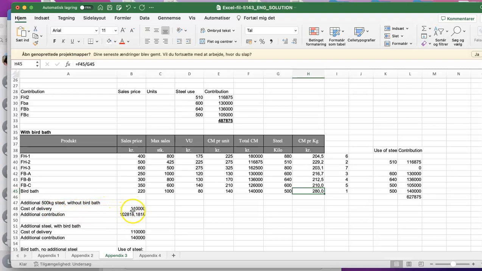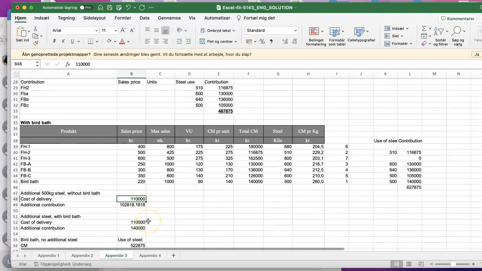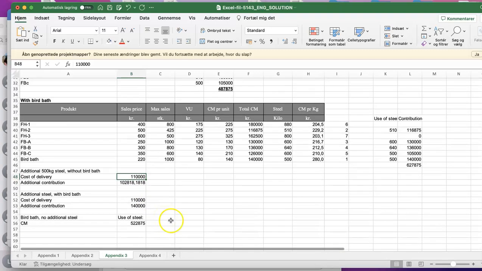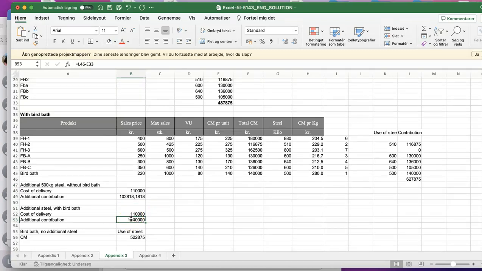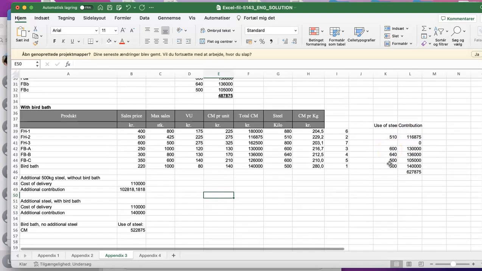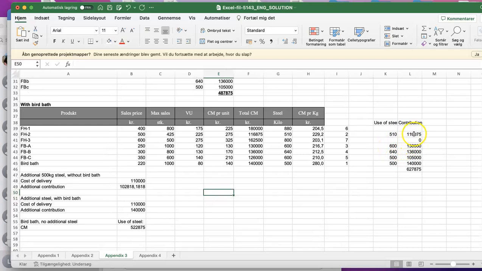So the cost of delivery would be 110,000. In this case, we need to figure out, okay, the cost of delivery needs to be compared to the additional contribution. And additional contribution, you might say, okay, how are we going to calculate this? We calculate it by taking the new contribution minus the old contribution. And the new contribution is focused on here, where we take the new use of steel in this case.